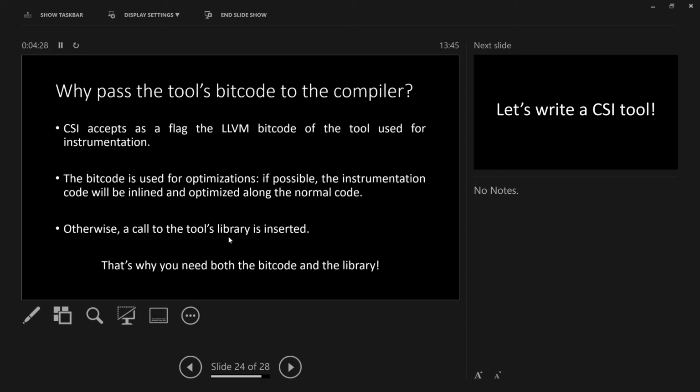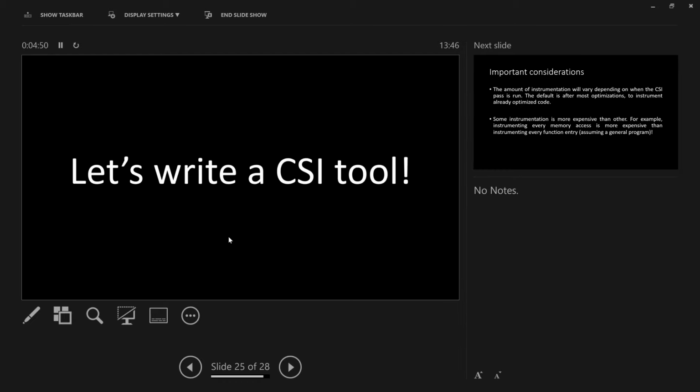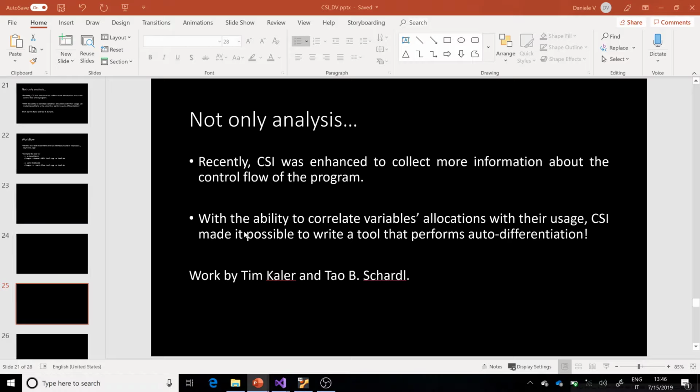If it's not able to do anything, like if you have an instrumentation function that is 100 lines and the compiler says this is not worth inlining, we just insert a call to the tool's library. That's why you eventually need to link with the tool library, because if it's not inlined, it needs a way to reach that code. So let's actually write a CSI tool. I have an example which I can share after the seminar. So let's go.